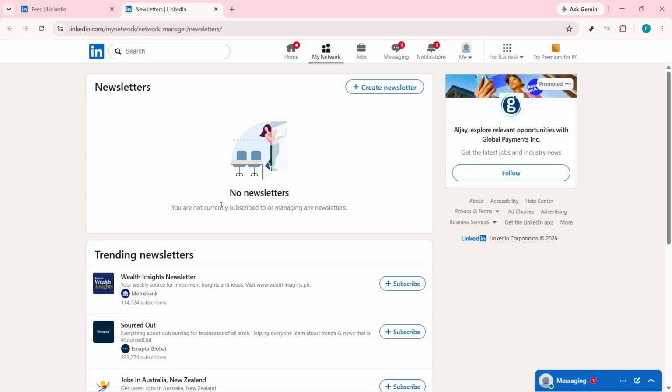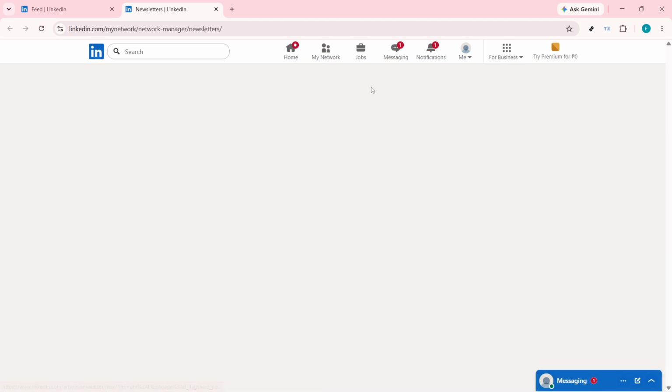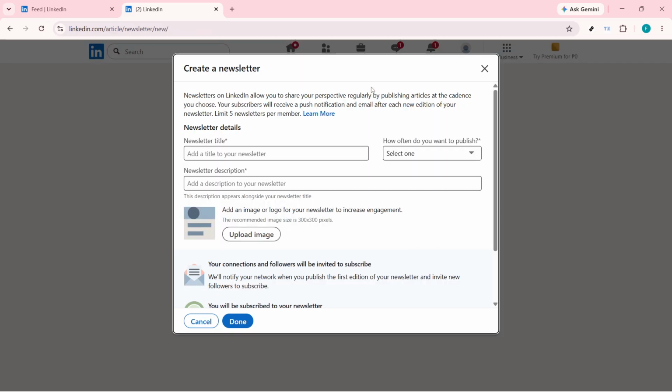Once you're in the newsletters area, click on Create Newsletter. This will open the setup page where you can define the basics of your new publication. Think of this as the foundation of your newsletter, so it's worth being clear and intentional with the information you enter. Now, enter your newsletter details.